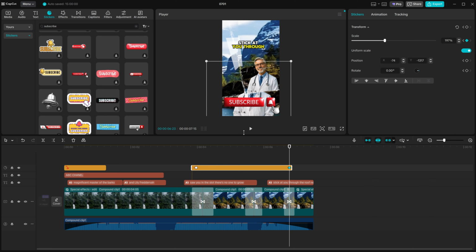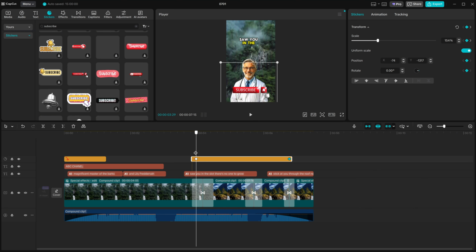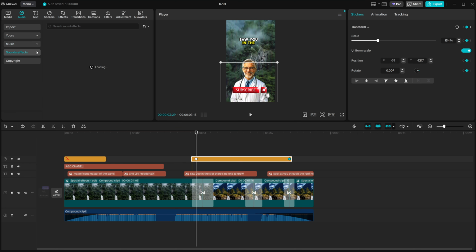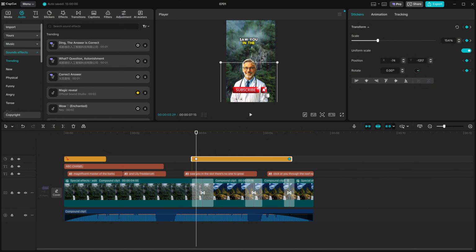Now let's move on to finding audio. In this section, under audio, you'll find a wide variety of sounds available. There are two types. If you're creating for TikTok, you can use these background music tracks specifically curated for that platform. If you're making content for YouTube, avoid copyrighted music and use sounds from the built-in library.